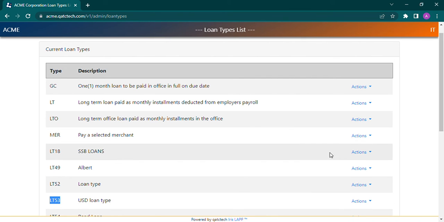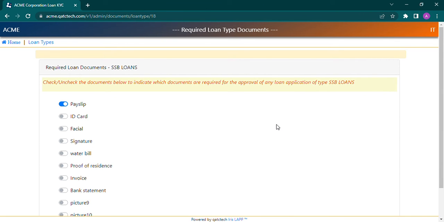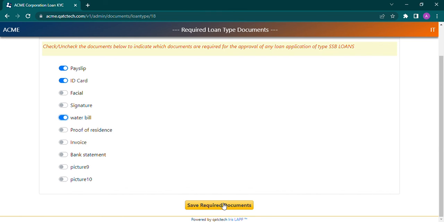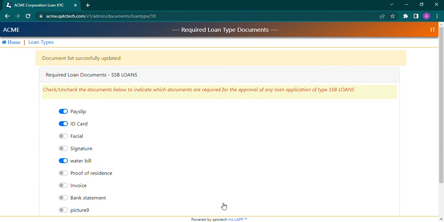For the SSB loans, let's click on actions. We go to documents, and here we want to make sure that everyone who applies for this loan type uploads their payslip, as already marked there, an ID picture of themselves, and the water bill. These are the required KYC documents for this loan type. These 3 are only out of the 8 that we pre-configured back in the upload documents module.